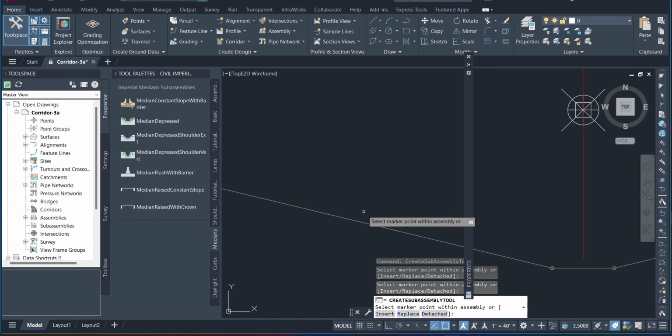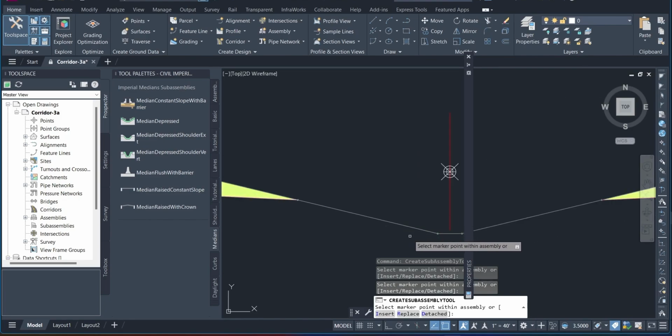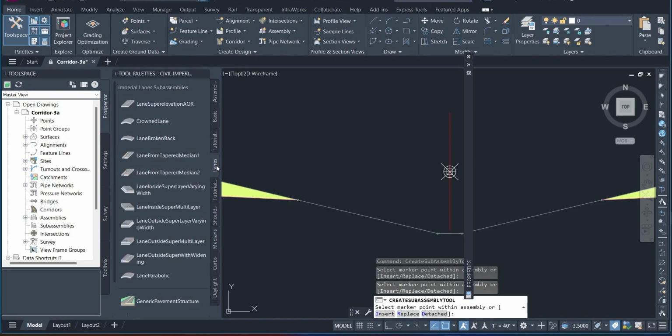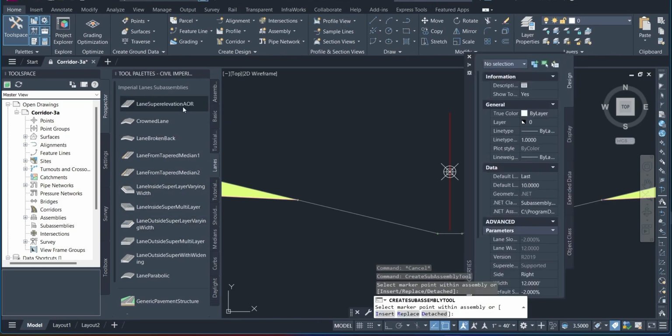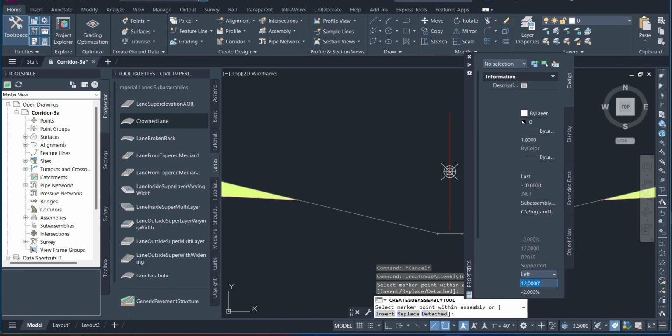Zoom in so that each marker point can be seen distinctly. In the tool palette, click the Lanes tab. Click Lane Superelevation AOR. This subassembly inserts a travel lane that follows the slope for the superelevation properties of the alignment. Note: for more information about superelevation, see the Applying Superelevation to an Alignment tutorial.